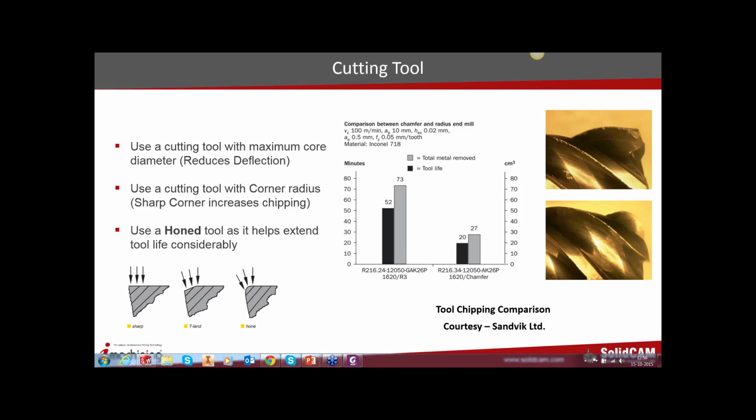So you have more than double the tool life and more than 3 times the amount of material being removed in the same time with a corner radius tool. So it's important not to use sharp corner tools for roughing. We are very particular about that for roughing, and not to use chamfer tools. Try and use radius tools as much as possible when you're cutting the superalloys.